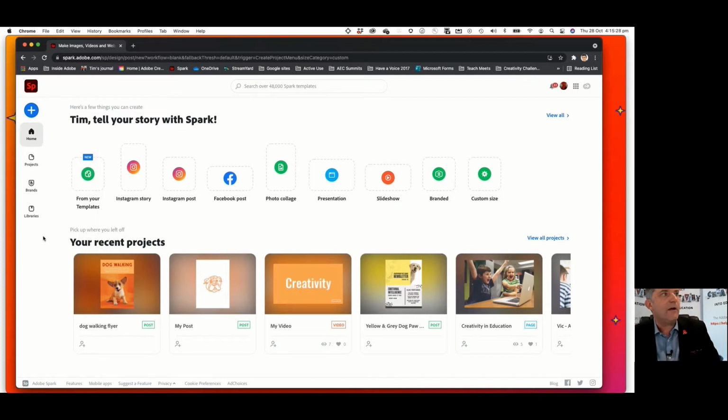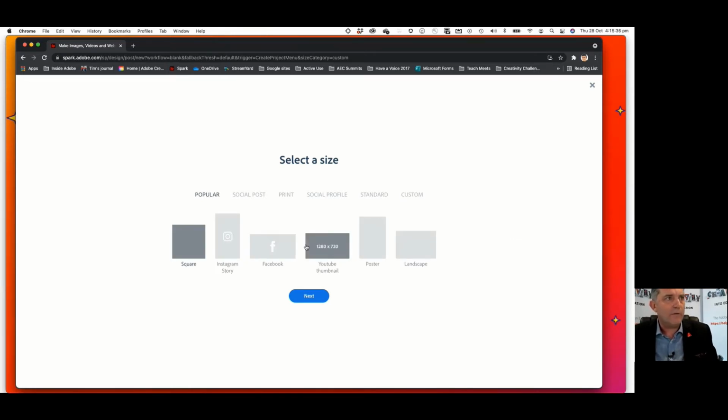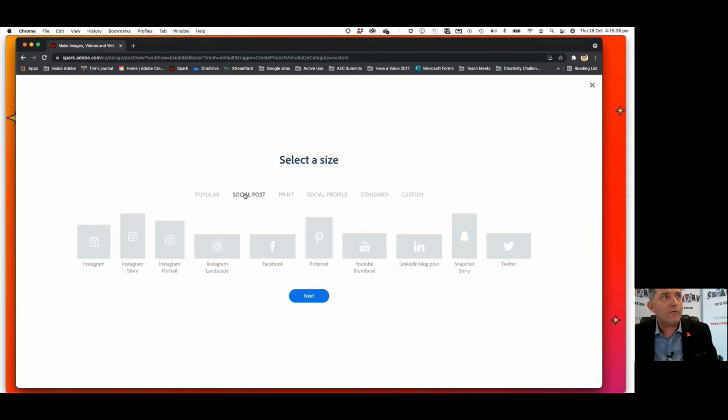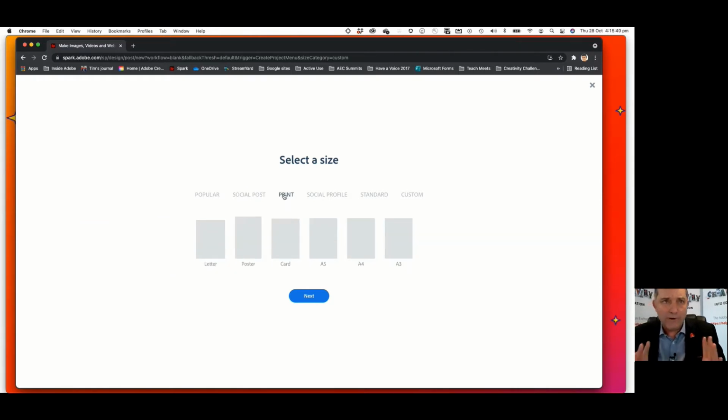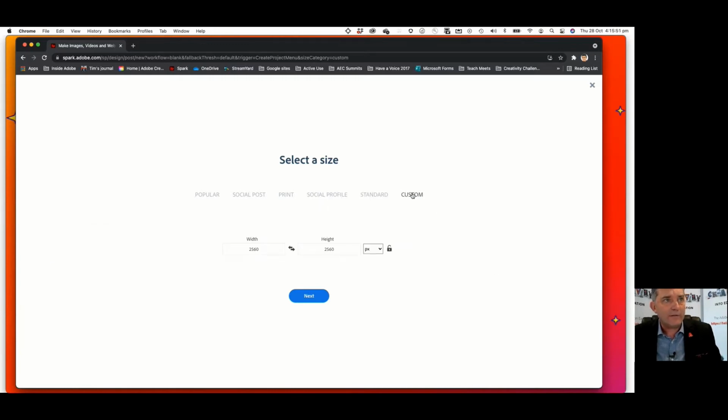So go ahead and click custom size graphic, and you'll see first of all it's going to give you some popular sizes to work with and different types of resolutions and formats, different ones for social media. If you know you're going to print this out, you could create something that's A5, A4, A3, letter size if you're in America, card size. Social profiles, standard sizes, custom. You can actually bring in the actual resolution if you know exactly what resolution you want.